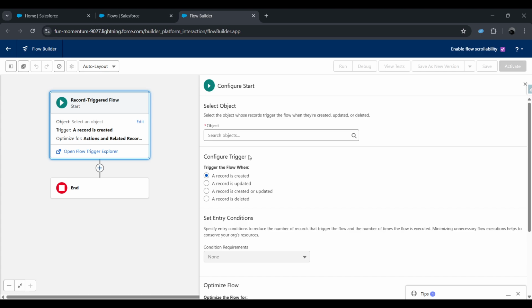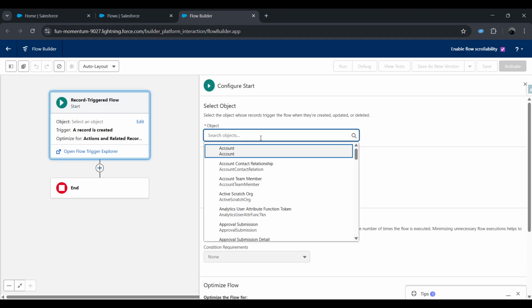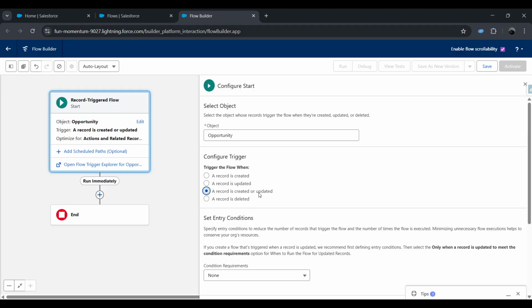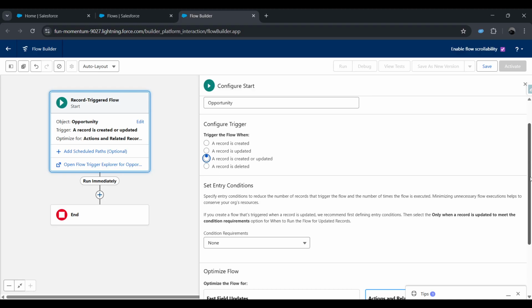Next, you'll need to configure the trigger settings. For Object, select Opportunity from the drop-down. This tells Salesforce that you want this flow to monitor opportunity records specifically. Then choose "A record is created or updated" as the trigger event, ensuring your flow responds to changes in these records.